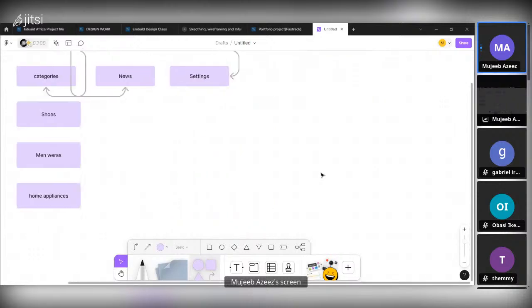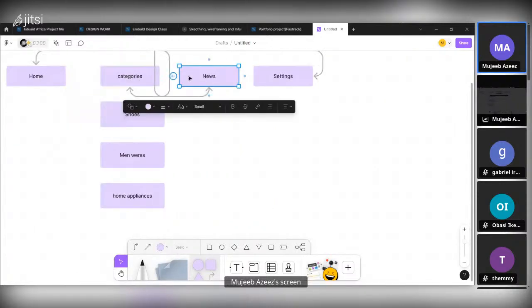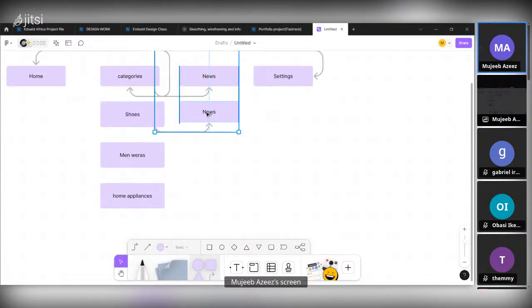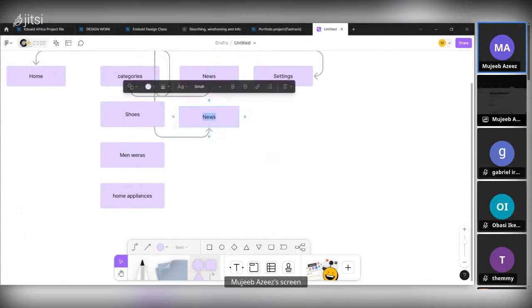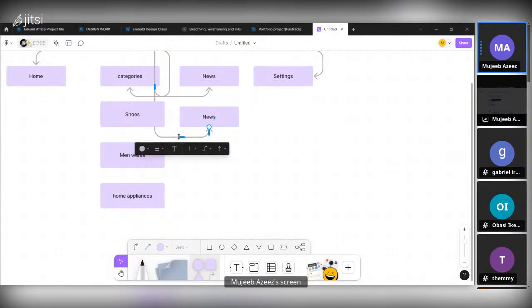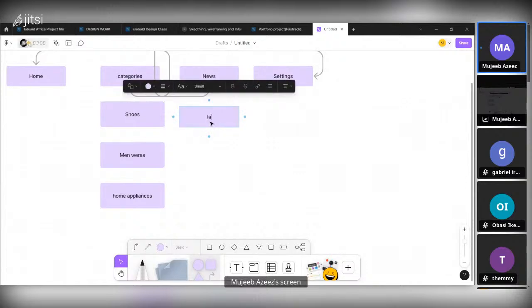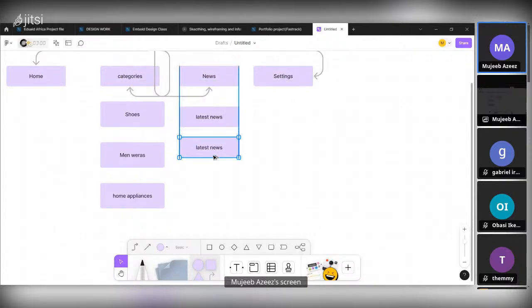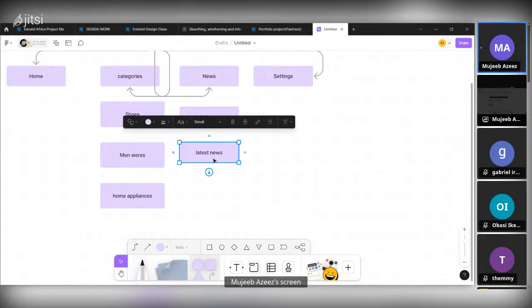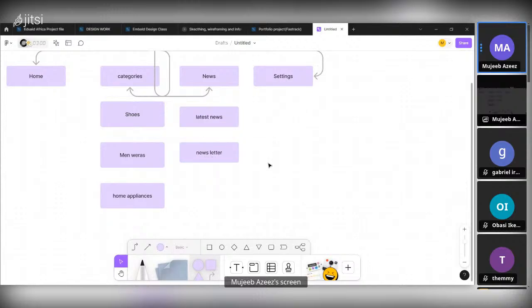Then on news, we can have latest news, then we can have a newsletter, and so on. So these are the things you can group together.